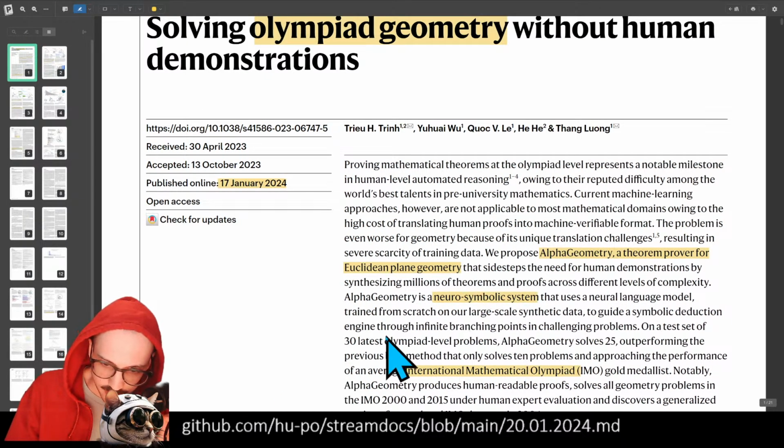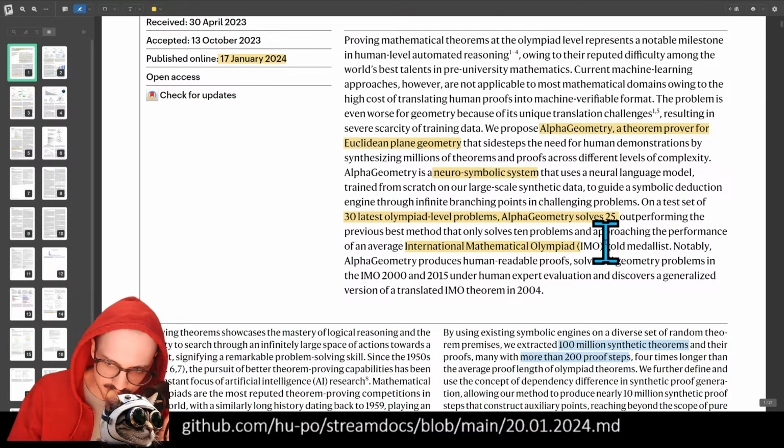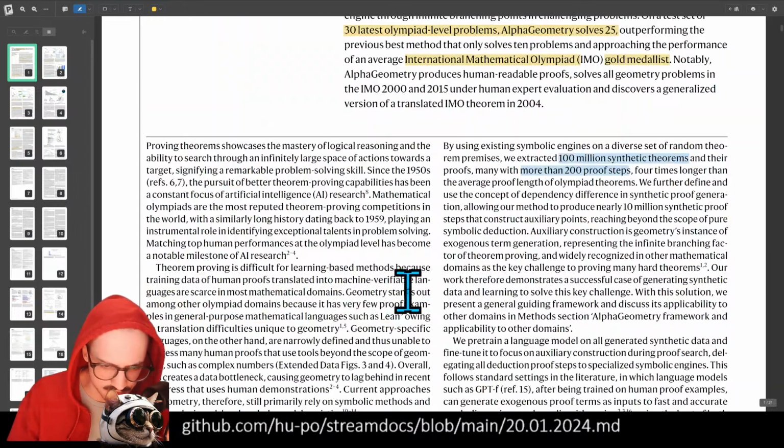All right. On the test set, it solves 25 of the 30 Olympiad level problems, and it basically is the equivalent of a gold medalist in the IMO. AlphaGeometry produces human-readable proofs, solves all geometry problems under human expert evaluation, and discovers a generalized version of the translated IMO theorem in 2004. So this makes it seem like, wow, it's pretty good. It discovers everything, but it really does not. It's really way more brute-forcey than you think it is.